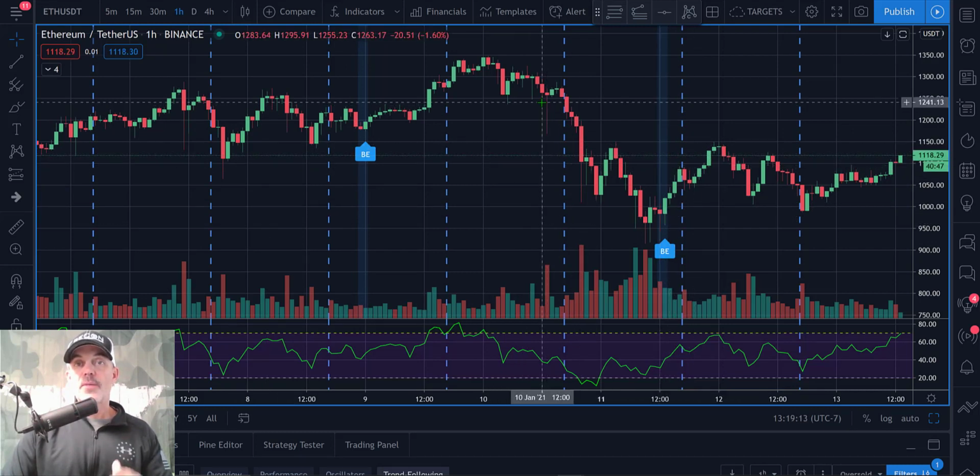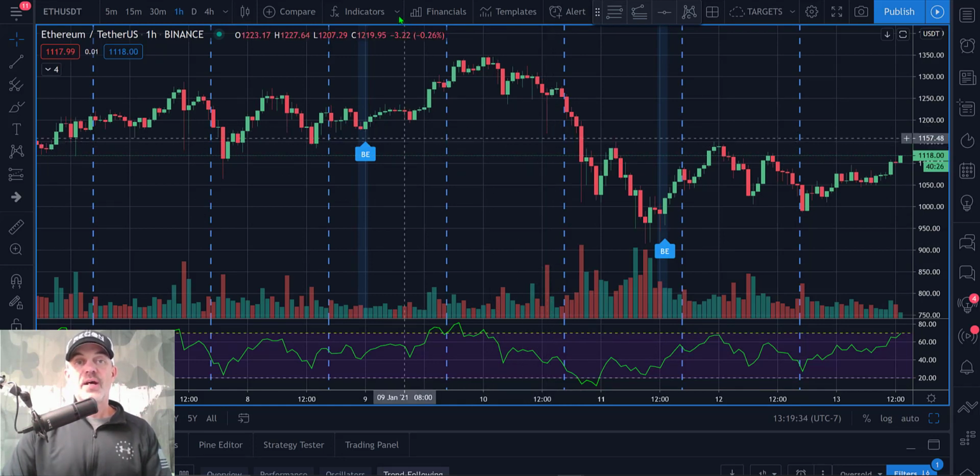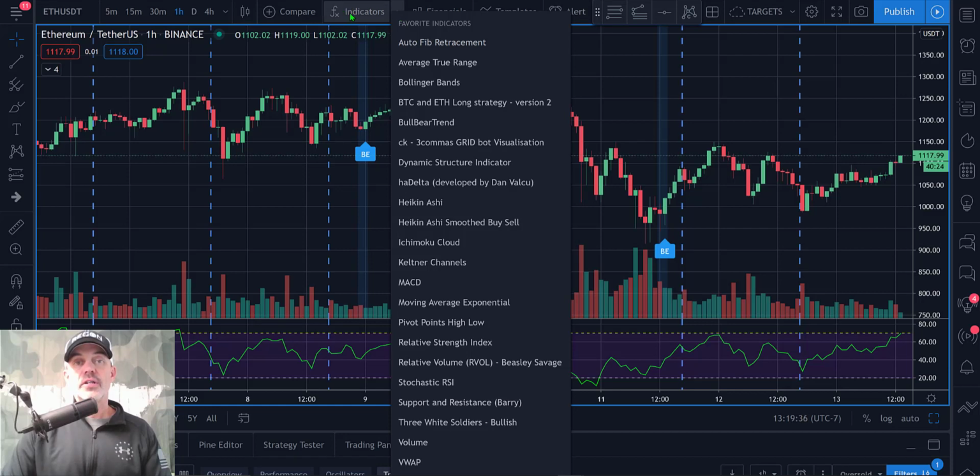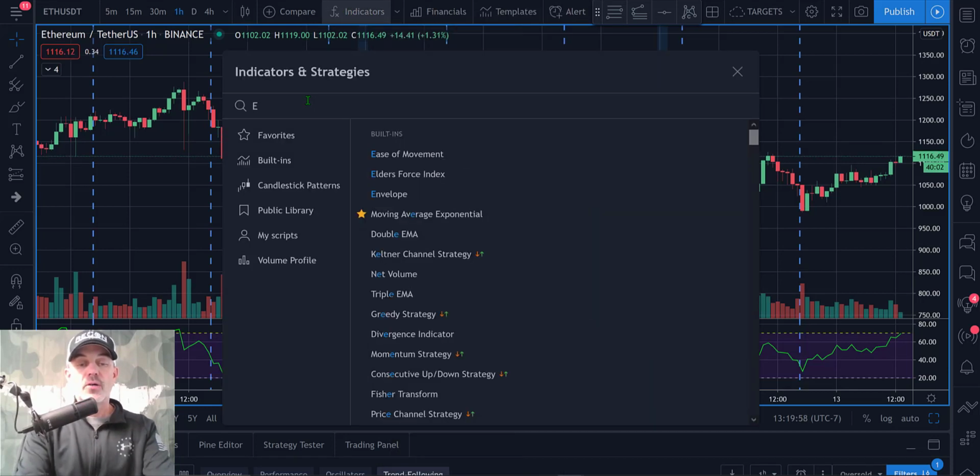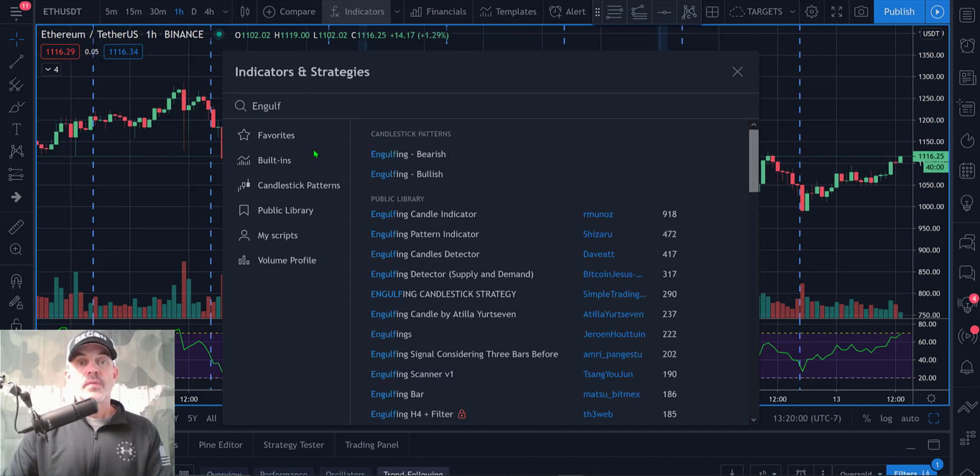And it is important to set up your stop loss and your take profit in the config. We'll get to that in a moment. And to find this particular indicator, you go to your indicator tabs at the top here, and you can type in engulf, and you'll see bullish engulfing, and you would just click on that.